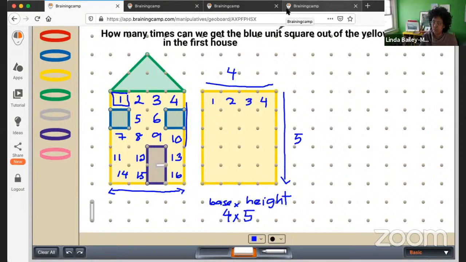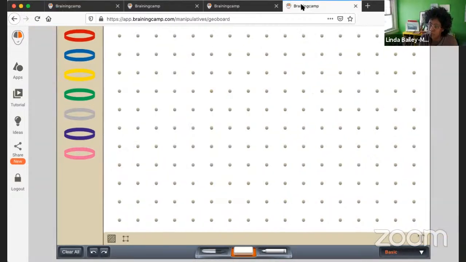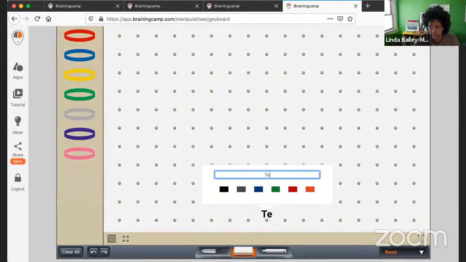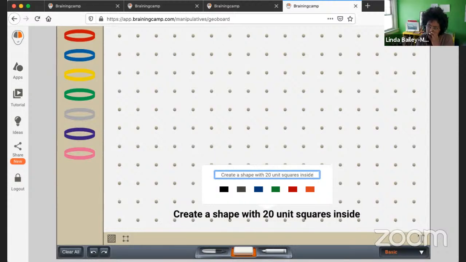So what I'm going to ask the students to do, they are able to look at a shape and tell how many squares we can get out of it. So I'm going to do the opposite now. I'm going to ask the students to create. You can draw it and demonstrate also. You can use any of the apps. Create a shape, any shape with 20 unit squares inside, right?